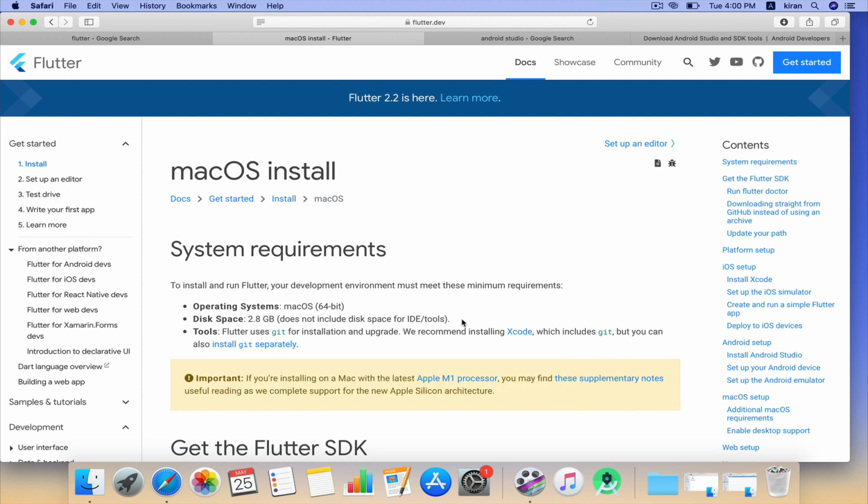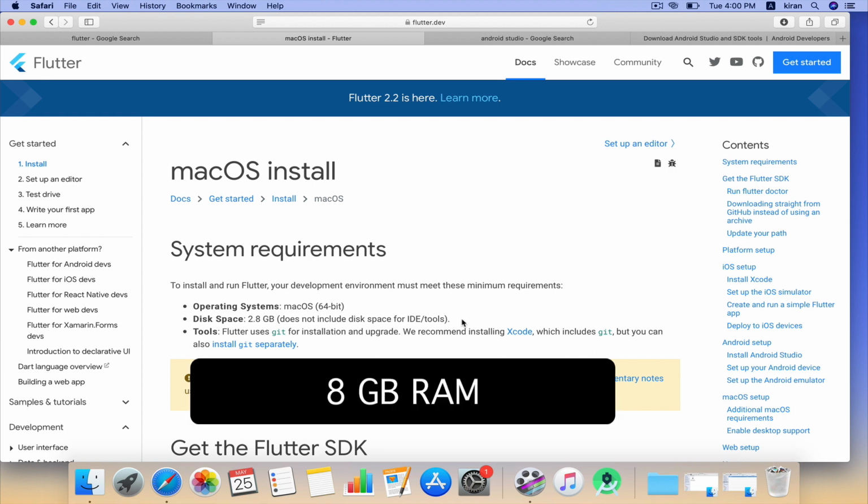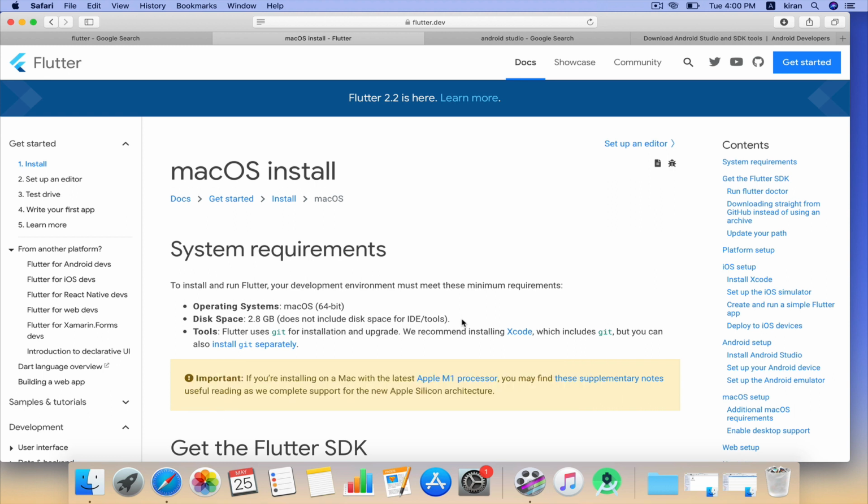Another thing is the RAM. Your system should have at least 8 GB of RAM. Then only can you simultaneously run Android Studio, run the emulator, and see the execution very quickly. Otherwise, if you have less RAM, the code will execute, but it will take a lot of time to display the result on screen. I suggest you upgrade your RAM.